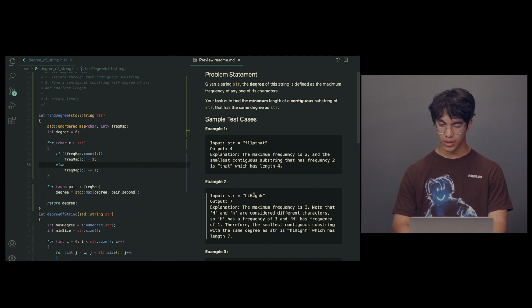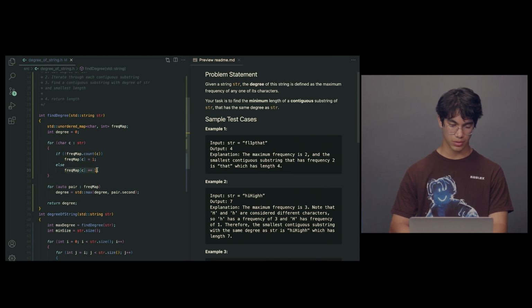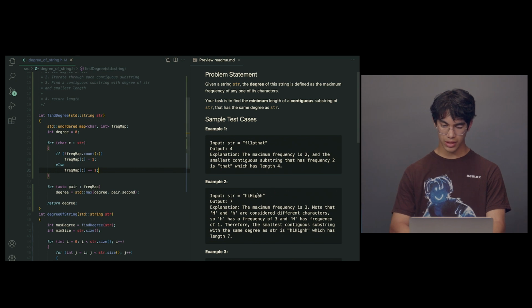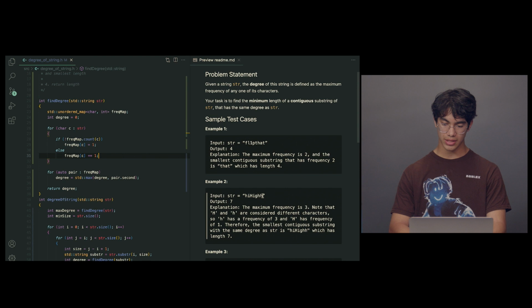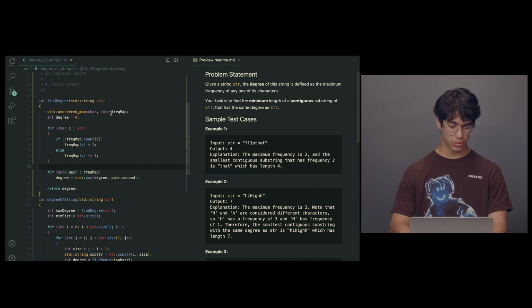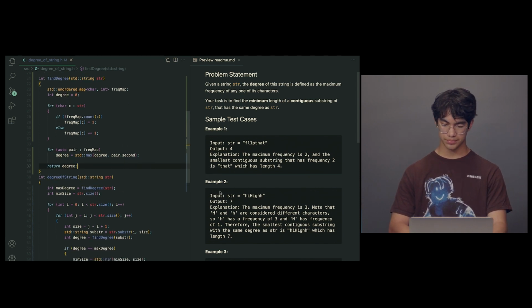And then we see i as well. It also is in the map, so we're just going to increment that frequency value. And then we do the same for G, H, and H. And at the end, we should see that h has a frequency of 3. So once we iterate through this entire frequency map, we should see that h gives us the largest frequency. So we're going to make that the degree, and we're just going to return it.